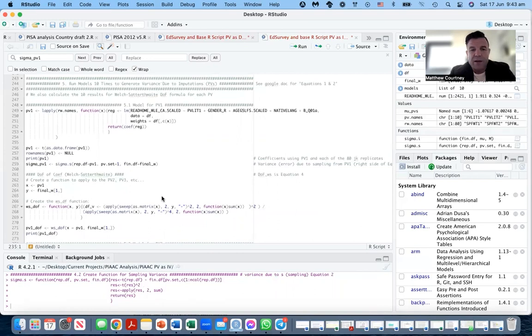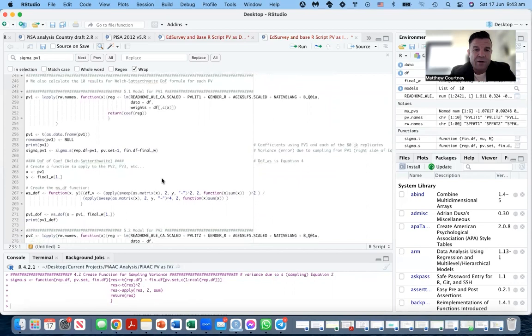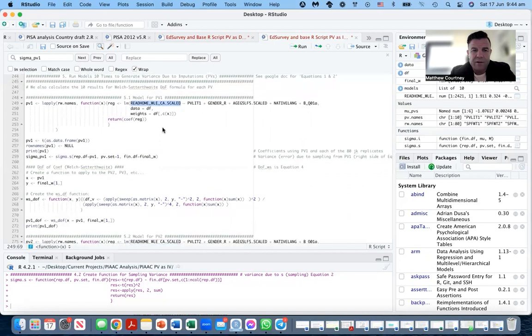Okay, so now our analysis is split into 10 different steps. Each step is associated with a specific plausible value. In this case, we run the model for plausible value one. You can see here, it's all set up, plausible value one here. This is an independent variable in the model, as you can see, because the outcome is this variable here. Okay, let's run the model.